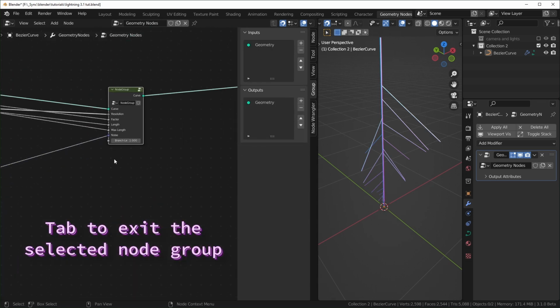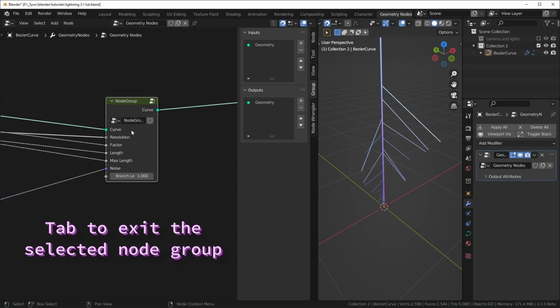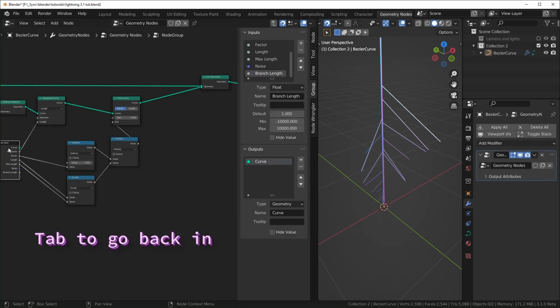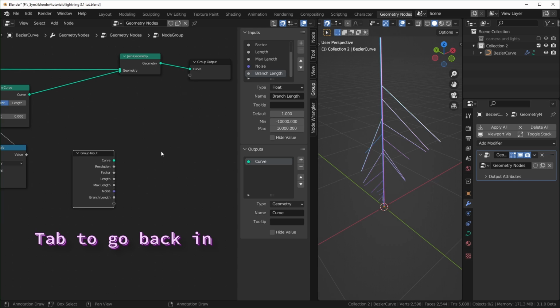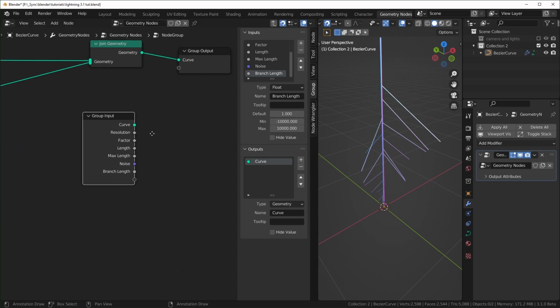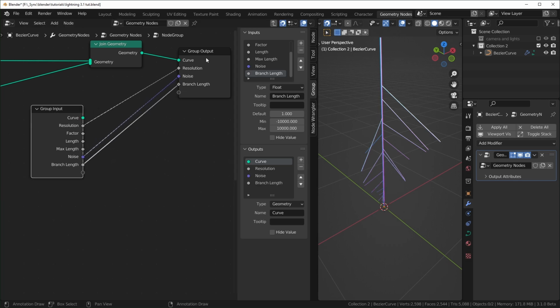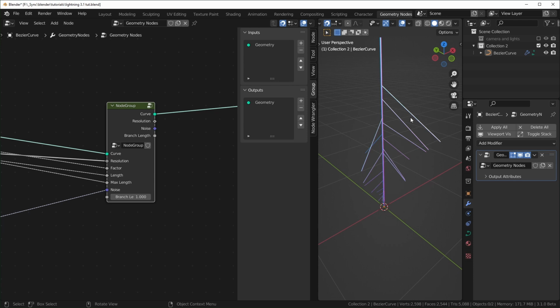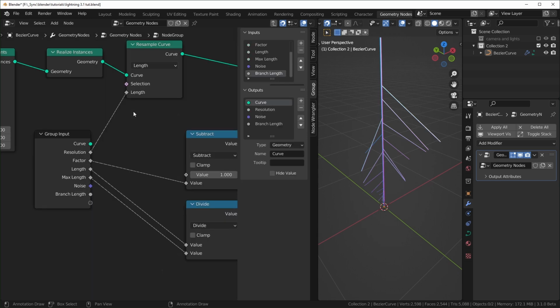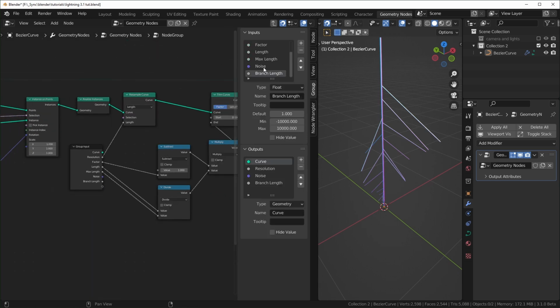If we tab out, I want some of these values to be on the other side also to output. So I'll just duplicate the input right here, and I can feed some of these to the other side, like the resolution and the noise and the branch length, like that. If we want the third layer of branches over here, we're going to need pretty much all of these values on the other side to feed into a second one right here. Go back inside here, and let's see what we have.